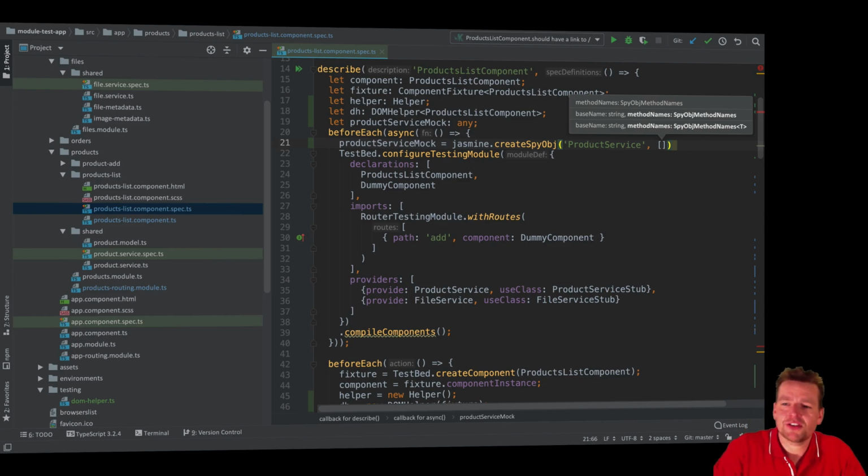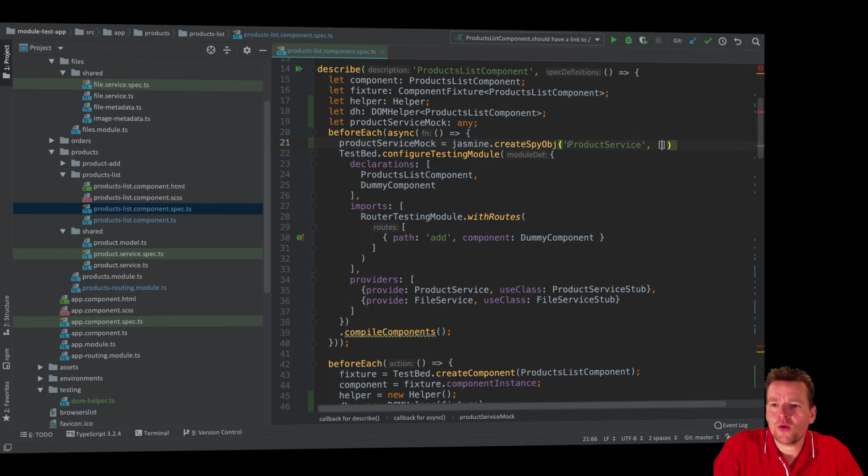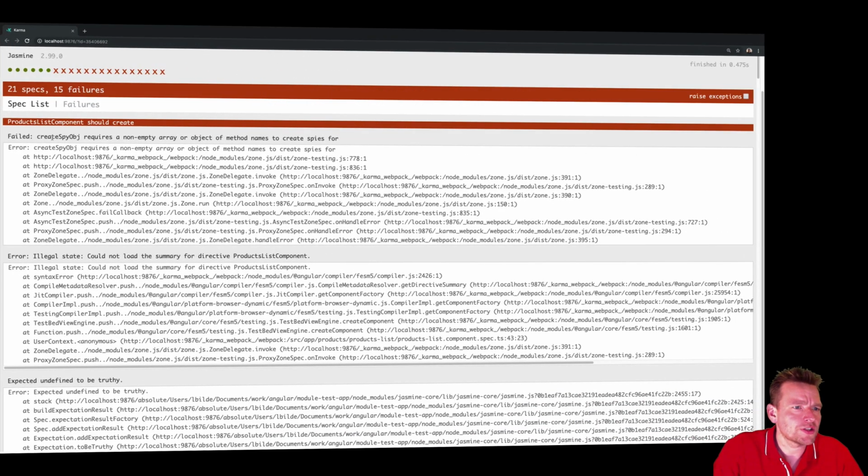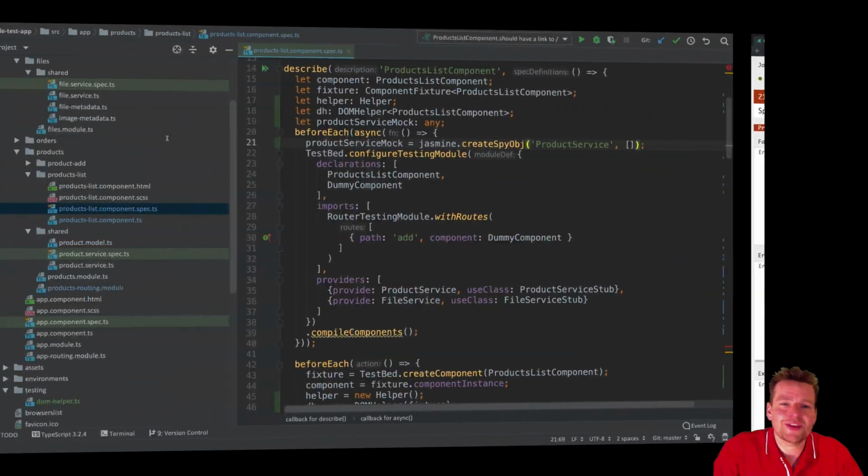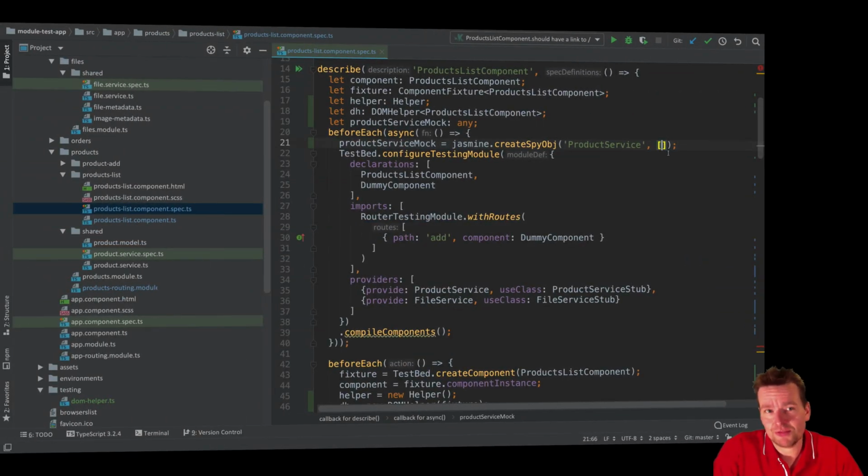Let me try and save this and show you an error. Right now we're saying we want to listen for the product service, but we're not putting in any methods that we want to listen for. That's actually going to bring an error to the table. So let's have a look right here. Notice it says requires a non-empty array. In our case, there's nothing in here right now, so it's empty. And we need to specify the method we want to listen for.